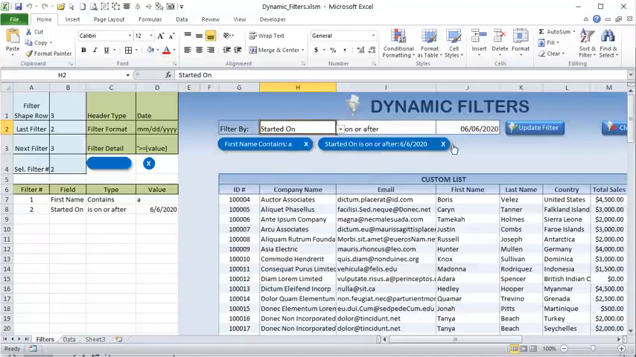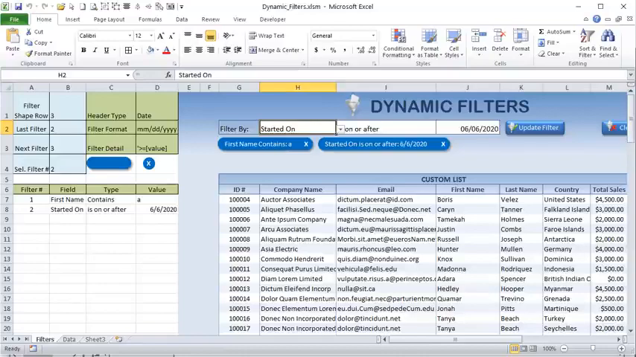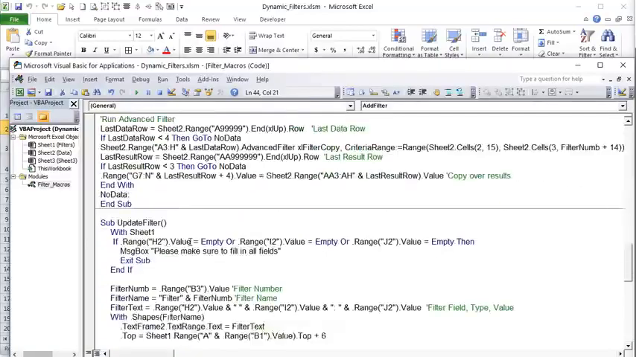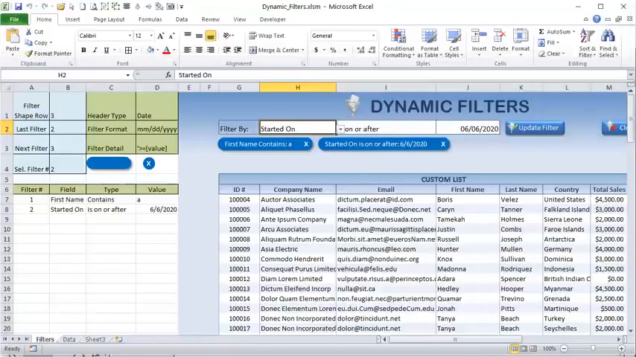Now when we click on it, what about if I close this? We have to assign remove. Now all we need to do is add one more macro called remove filter. Very, very simple. So let's do that right now. Let's just scroll down. Loading filter works great. We can click on the update filter.